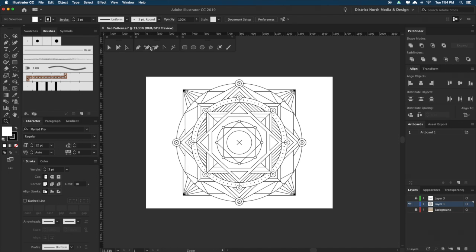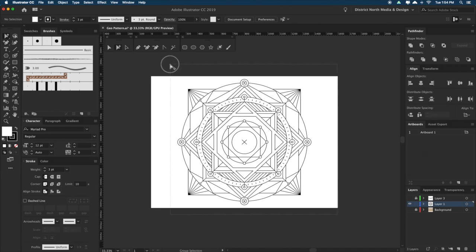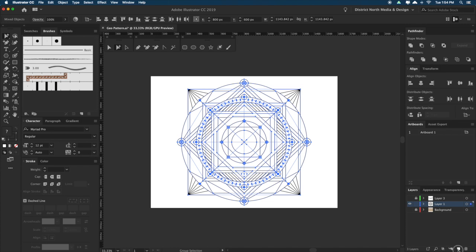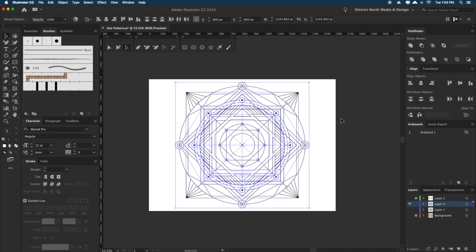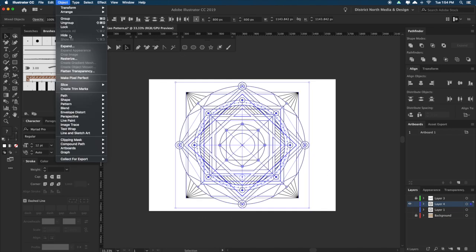And if you select the whole thing, we're gonna copy that in front. I'm gonna put this right here. You're gonna come up here to the old object, and we're gonna go expand appearance. And I actually do this a couple times, just because I've always done it that way.